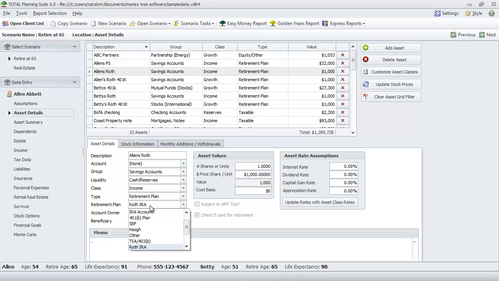When you choose retirement plan, the next field will open up and you can choose what specific type of retirement plan it is, whether it's a 401k or in this case a Roth IRA. Just choose what's most appropriate. The owner, beneficiary. Then you can enter in the number of shares or price per share. If you want to keep it simple and enter in the total value, we can say Alan has $10,000 in his Roth. Perfect.